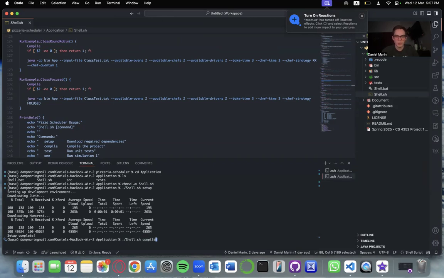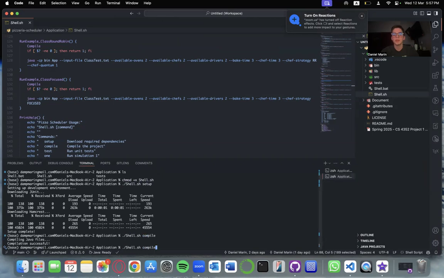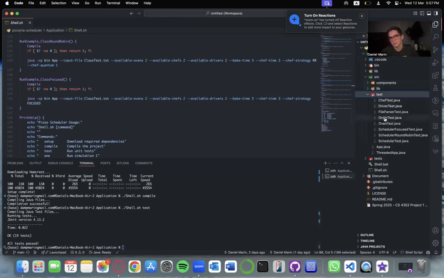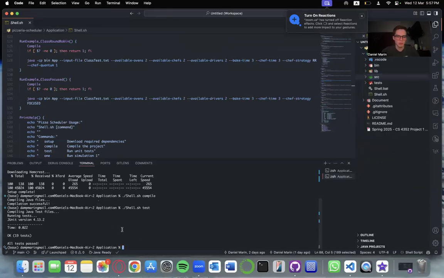First, we need to compile. When it's compiled, it can be used to run anything, and shell.sh is also used for testing. The tests are provided in the source/test folder. And here you can have all the tests for the components I use in this program.